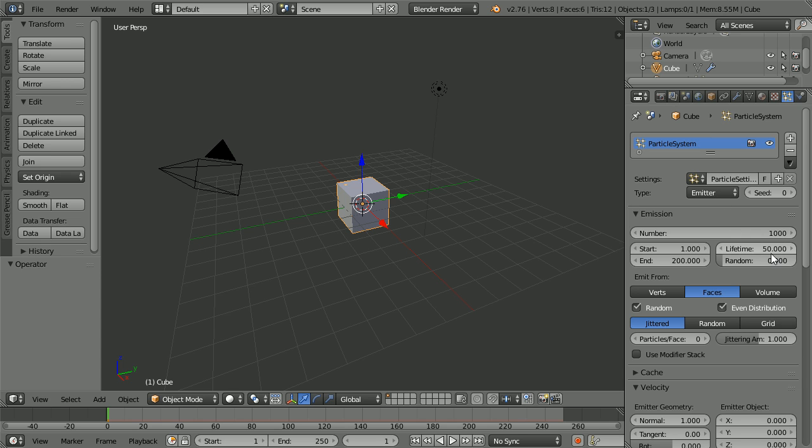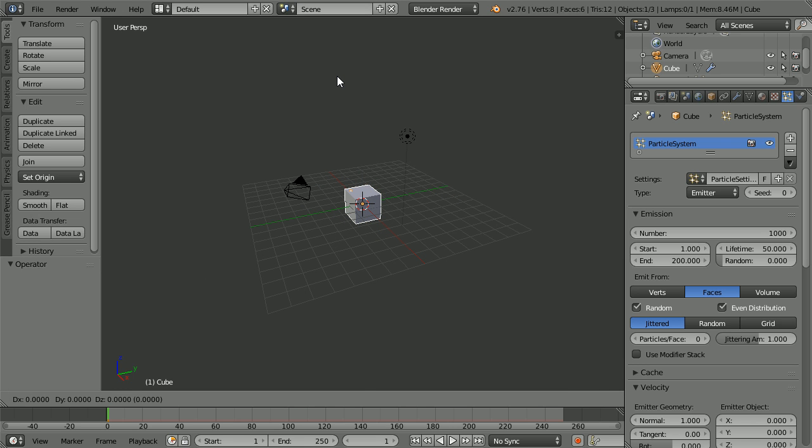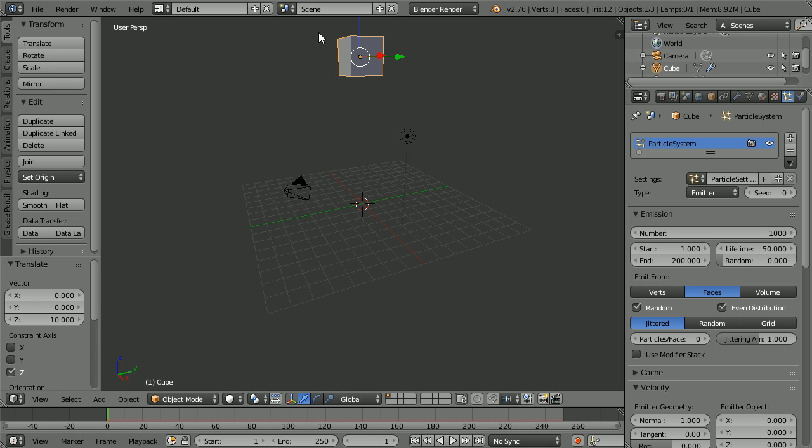The lifetime is how long each particle will live for after being emitted. Each particle will live for 50 frames before disappearing. Zoom back with the mouse wheel, press G for grab, Z for the Z-axis, 10 and enter.